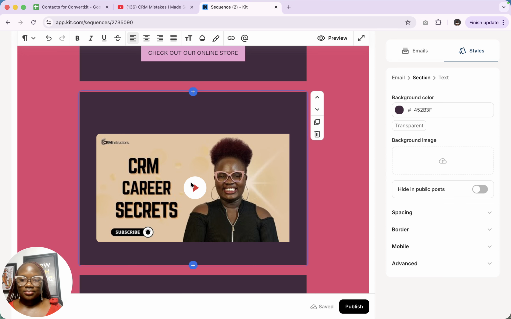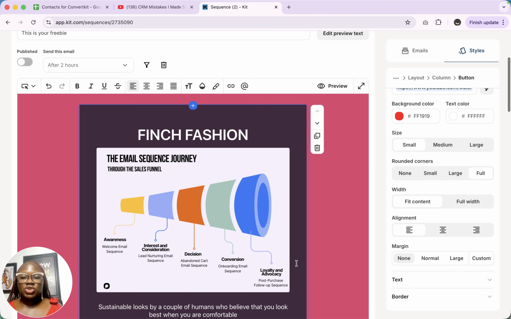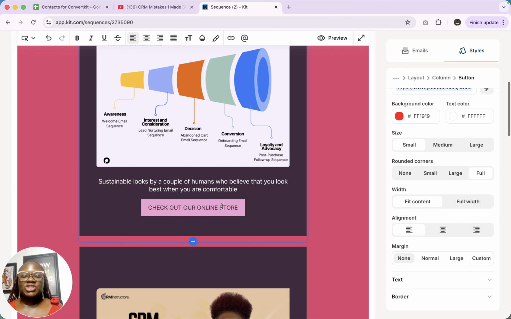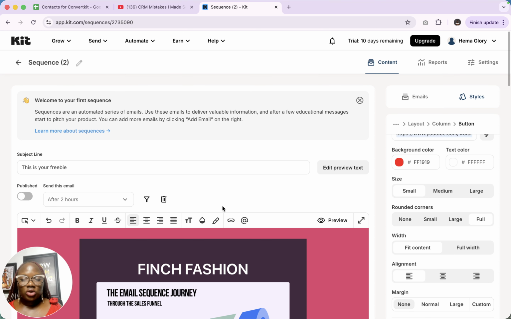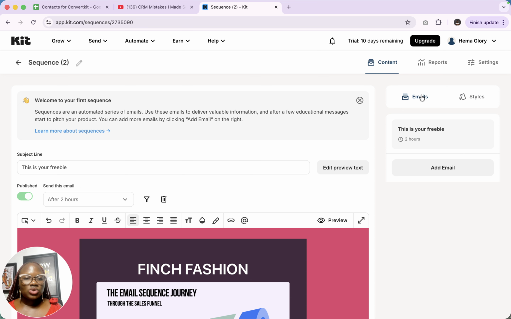Okay, so after making sure that you've edited what you want to edit, you've changed the image you want to change, you've added the videos you want to add, and you've done all of this, you can then decide to publish this particular email. So when you click on publish here, this is going to publish the first email here, and then you can come back to emails here, and you can also add in another email.